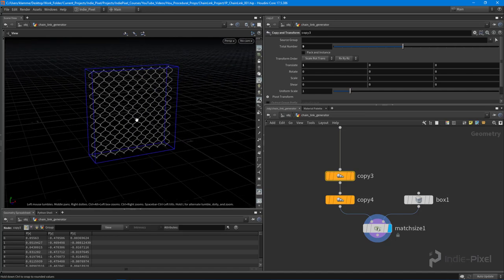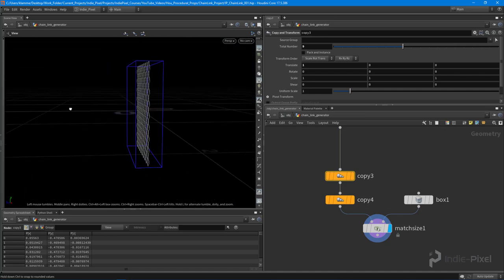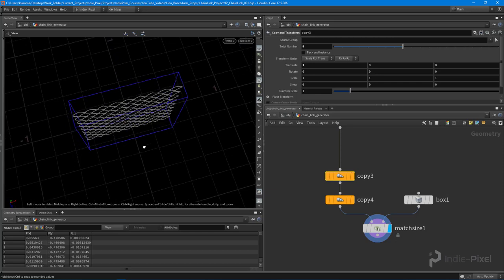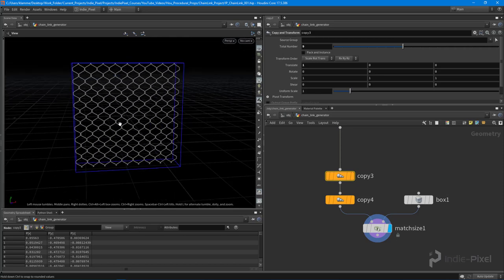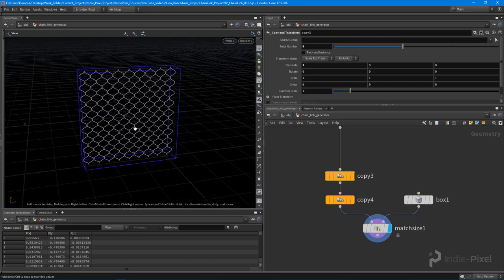Okay. So with that, we are now ready to turn this into an actual texture. In the next lecture, we're going to go through setting up our camera and rendering this out in Mantra.